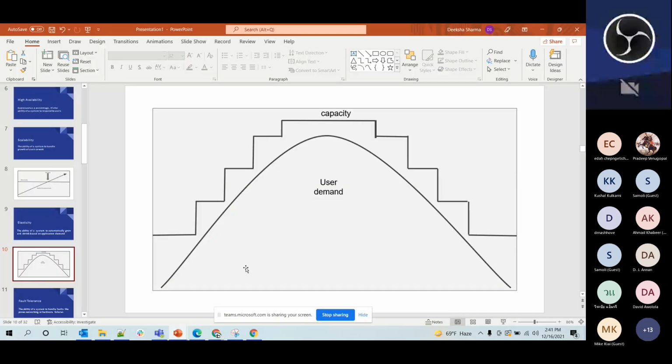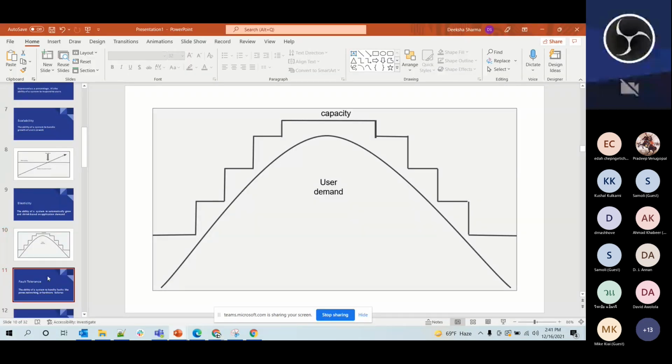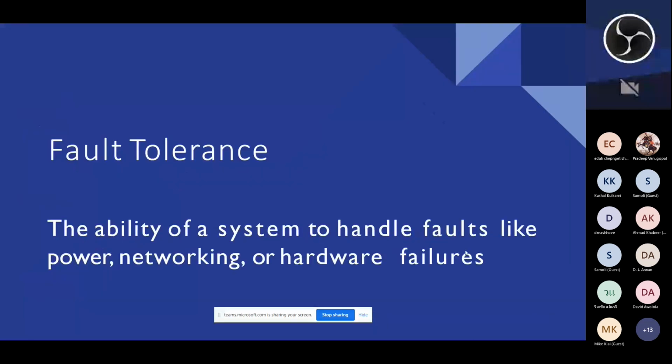Okay, so now next is fault tolerance. So far we have covered different cloud concepts: high availability, elasticity, scalability, and the fourth one is fault tolerance. In fault tolerance, suppose I set up everything on the cloud side.